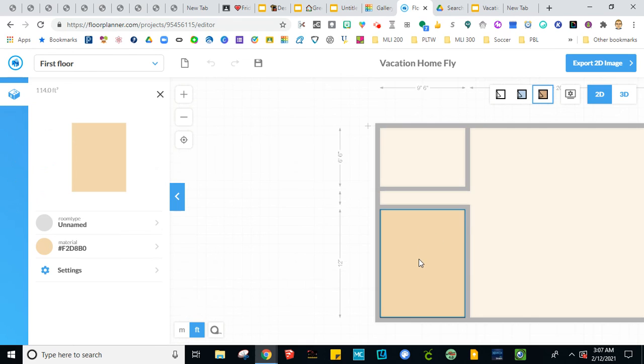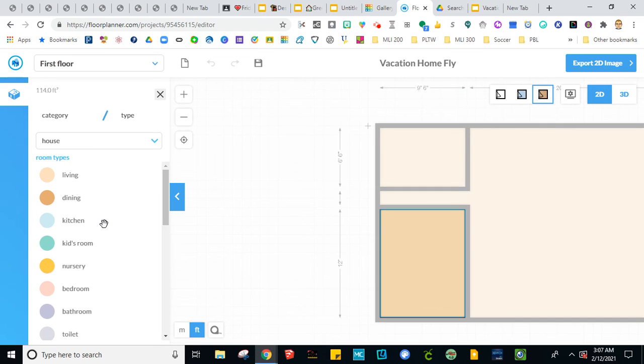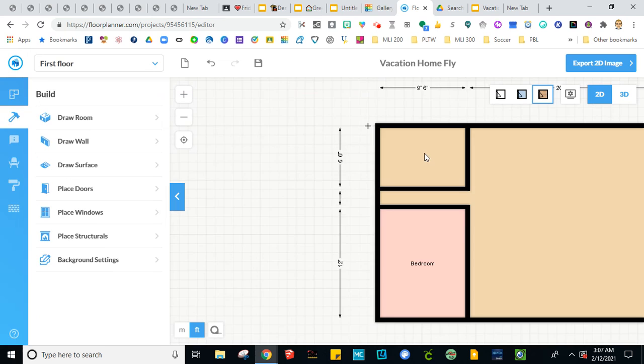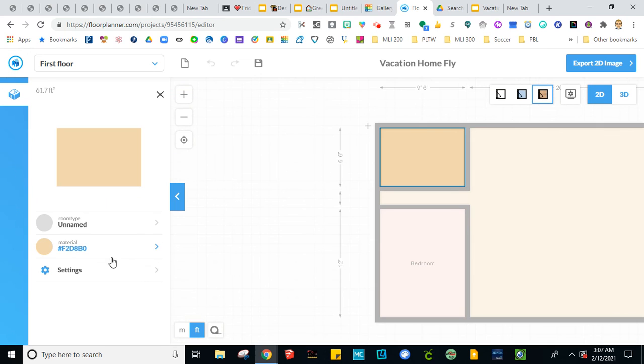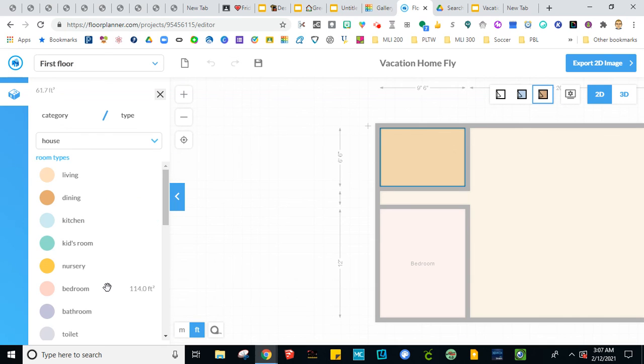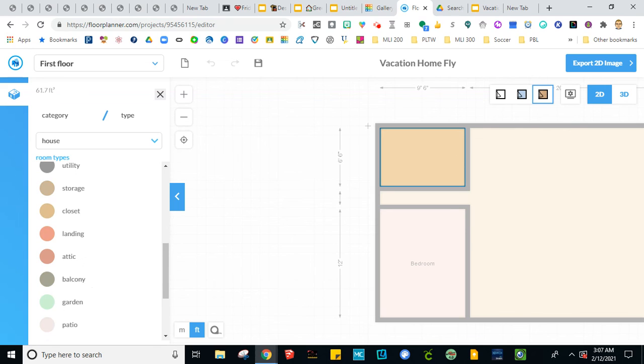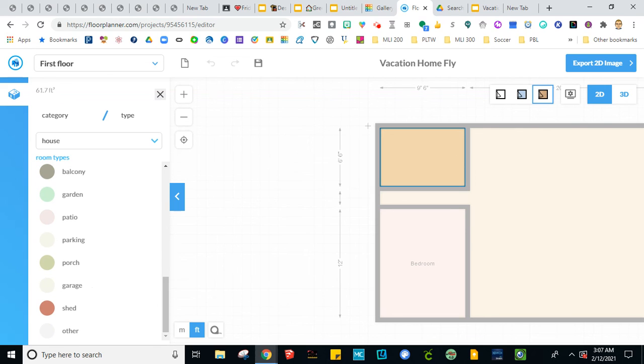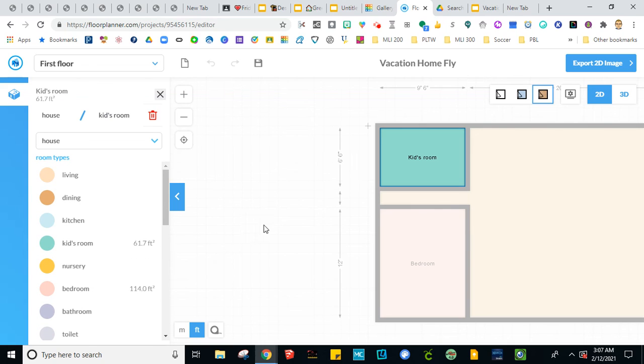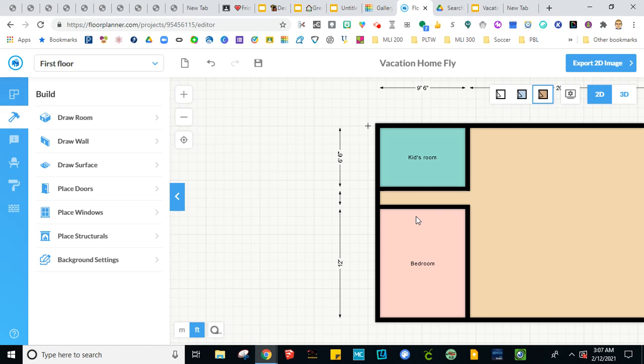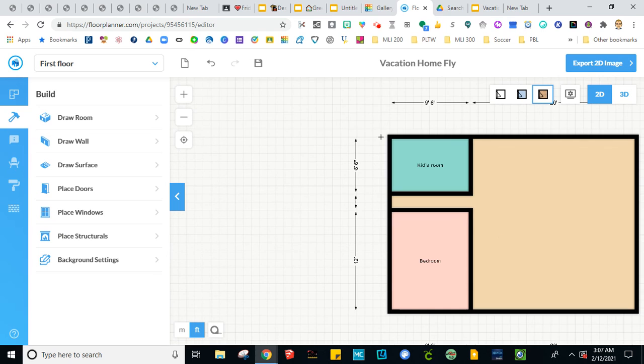One other thing I can do is I can click on it and I can go with the room type. This is going to be a bedroom. And this over here, I suppose we could also make another bedroom, but it doesn't give us the option. So we'll just call that a kid's room. So now we've sort of labeled it. I know we haven't put the closets, windows, or doors in yet, but that's a good start for today.